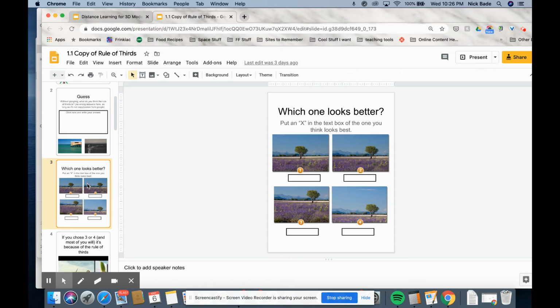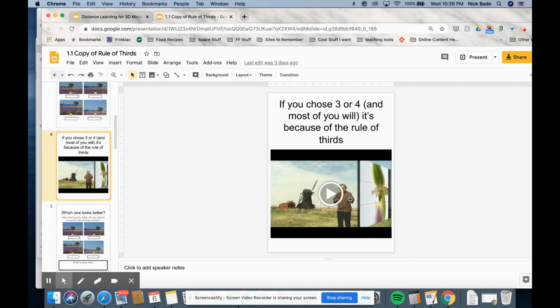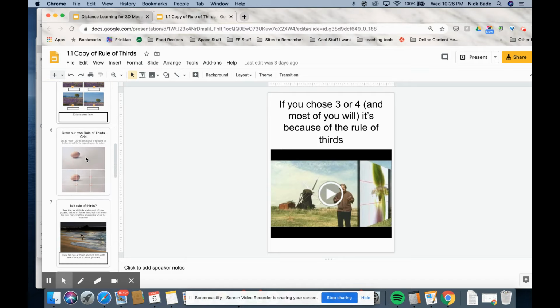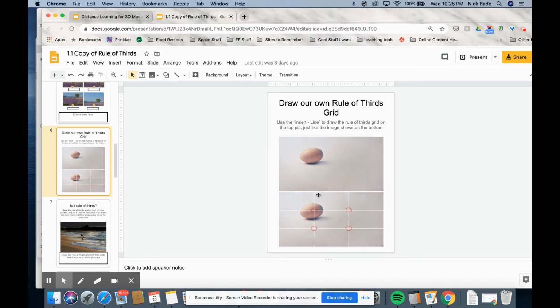Then you ask which picture looks better, depending on which one you picked. Slide 4 has them watch a video that tells you about what the rule of thirds is. And then next we have them actually use the tools, like the line tool here, to make a line and then draw the actual rule of thirds grid on the pictures here.